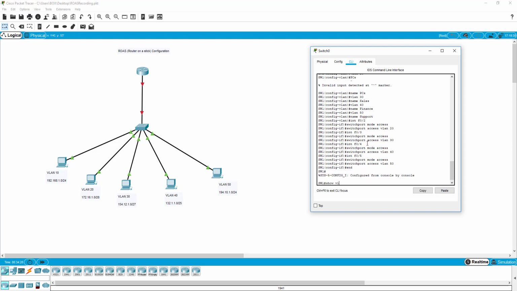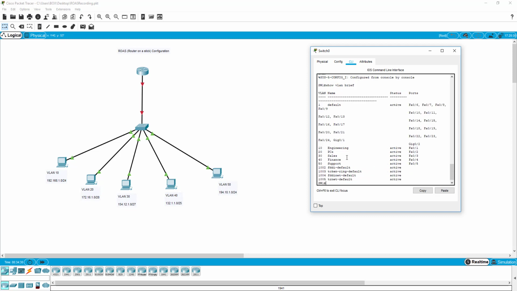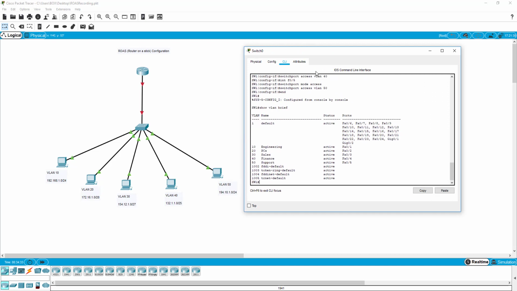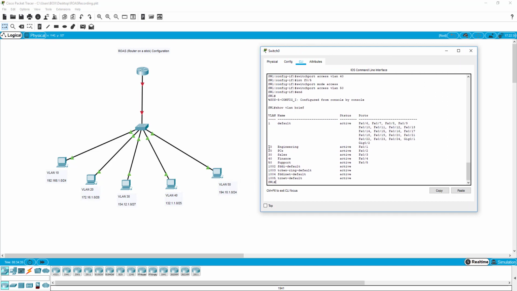So show vlan brief. And as we can see here, engineering, PCs, sales, finance, support, they're the names we made the VLANs. They're active, and these are the ports that are in each VLAN. So that's all correct.